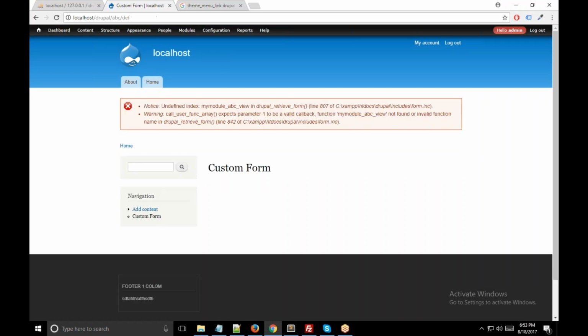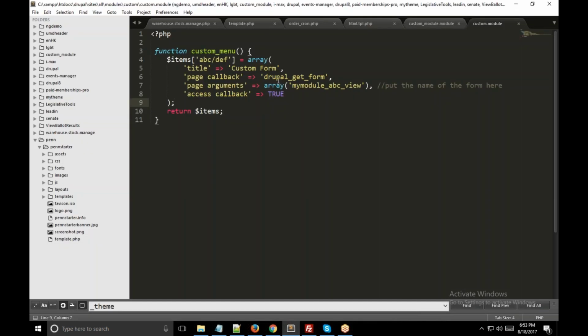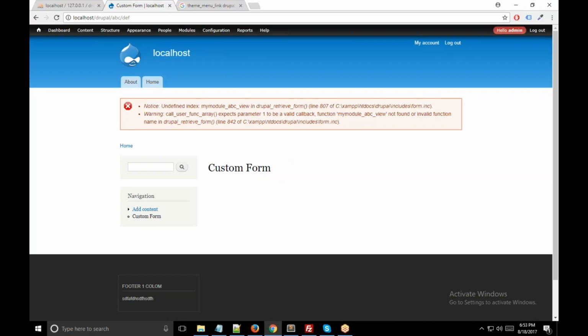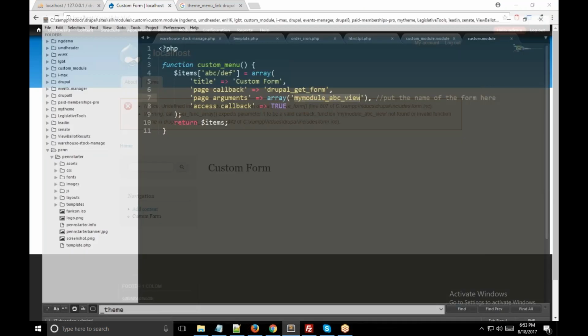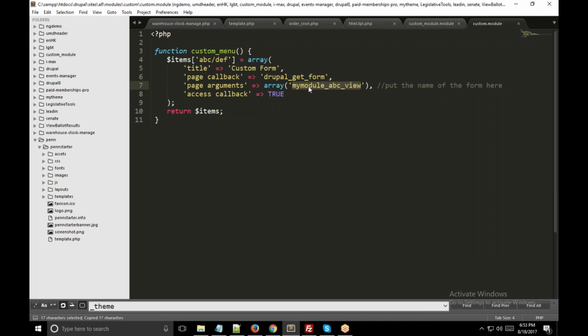Notice the warning: undefined my_module_abc_view. This function is not yet defined, so that's why we get the warning here. So we will define this function. Copy this and define a function with this name.